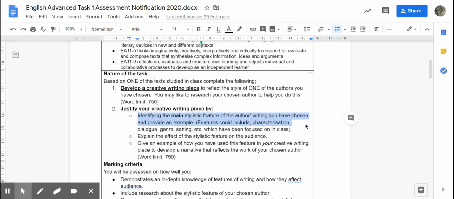The second element of that is that you need to be able to look at how the piece of creative writing develops a narrative that reflects the work of your chosen author. This is where you connect it back. So you need to be able to talk a little bit here perhaps about the context of your writer, how you've used some of their writing style, their narrative voice, their techniques, and what impact that has had on your own writing. And remembering with read to write, that's what we're looking at. We're looking at the impact that others' writing has on our own.